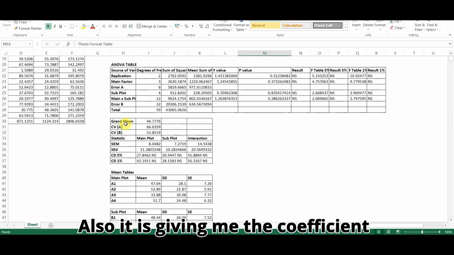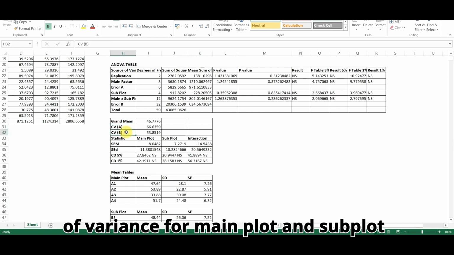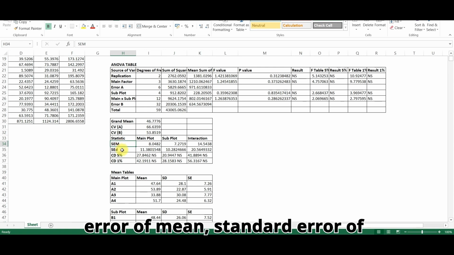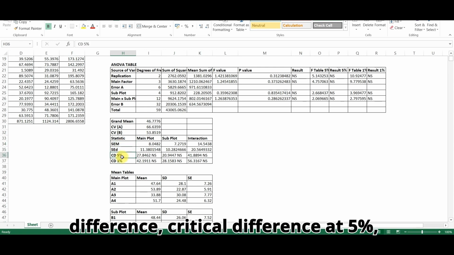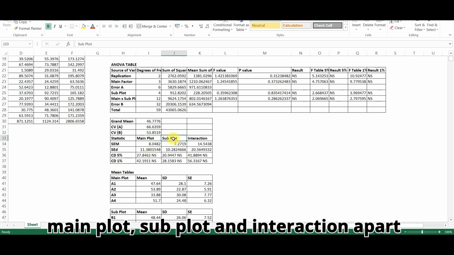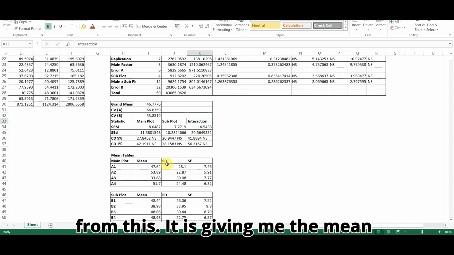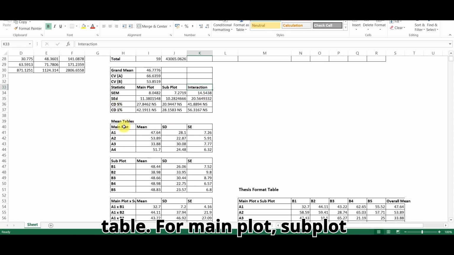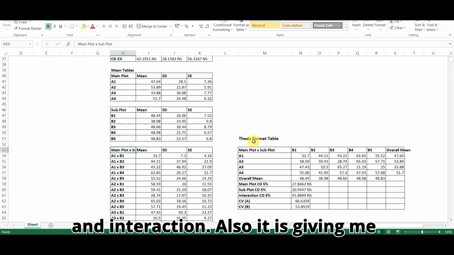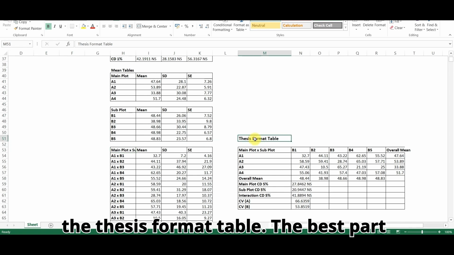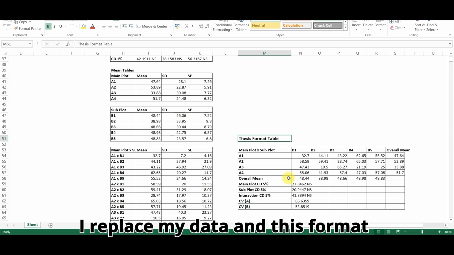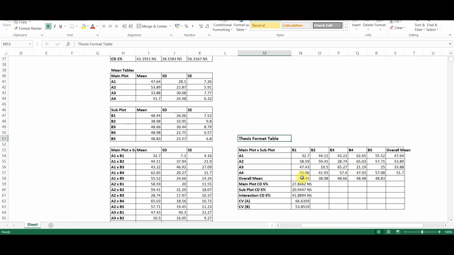It also gives me the coefficient of variance for main plot and subplot. It also gives the standard error of mean, standard error of difference, critical difference at 5% and critical difference at 1% for main plot, subplot and interaction. Apart from this, it gives the mean table for main plot, subplot and interaction, and also the thesis format table. The best part is that when I change or replace my data, this format gets automatically updated.